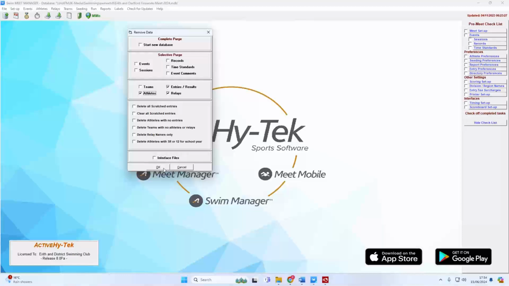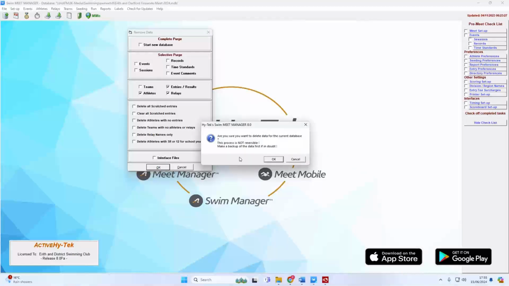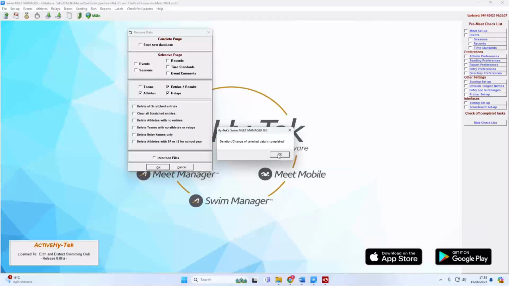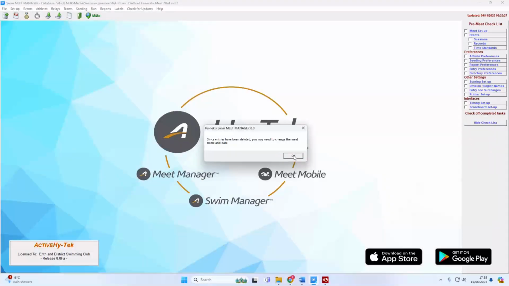You can leave the teams in there. There's a handful of teams. It's slightly easier for the Meet promoter to just refer to those teams that are correctly set up with their abbreviated versions of their names. Click OK, click OK again, and we are up and running.